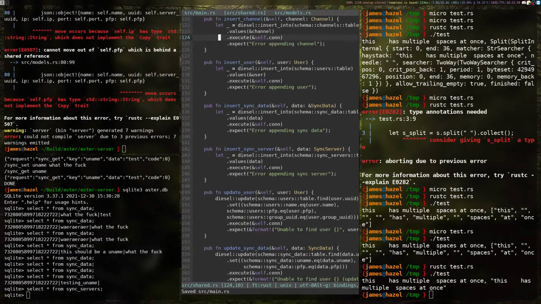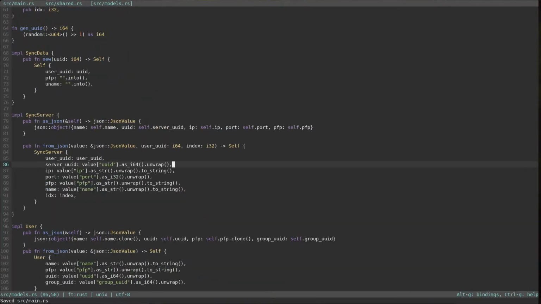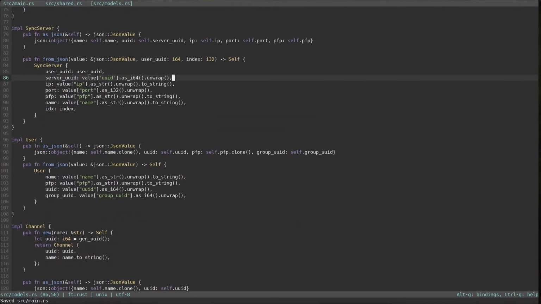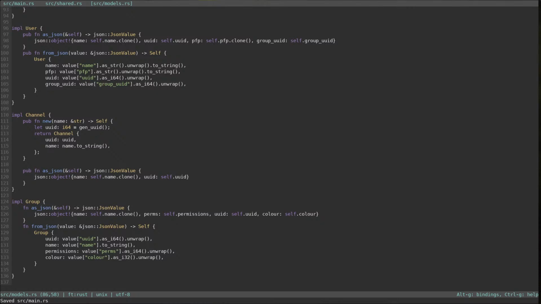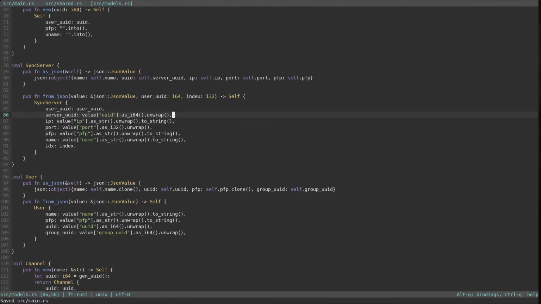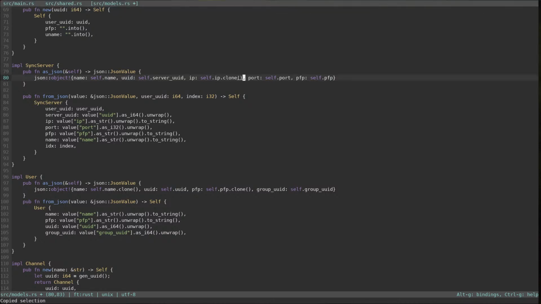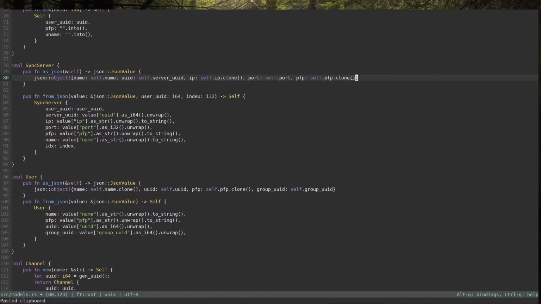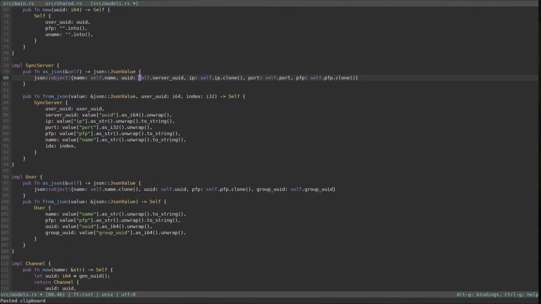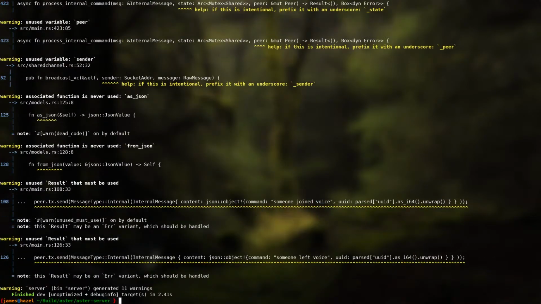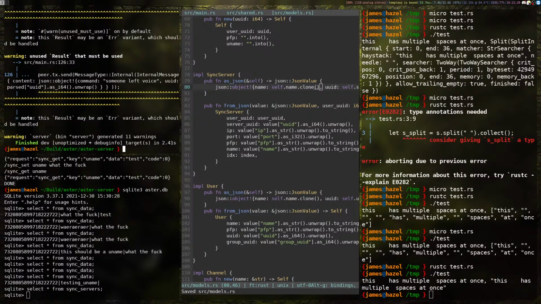Okay, it's to do with copying and cloning, so I should really do .clone, pfp.clone, name.clone. There we go, it compiles. Okay.